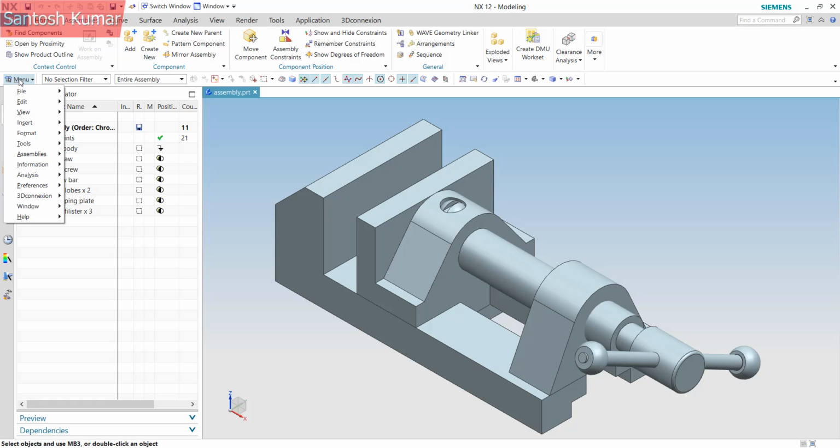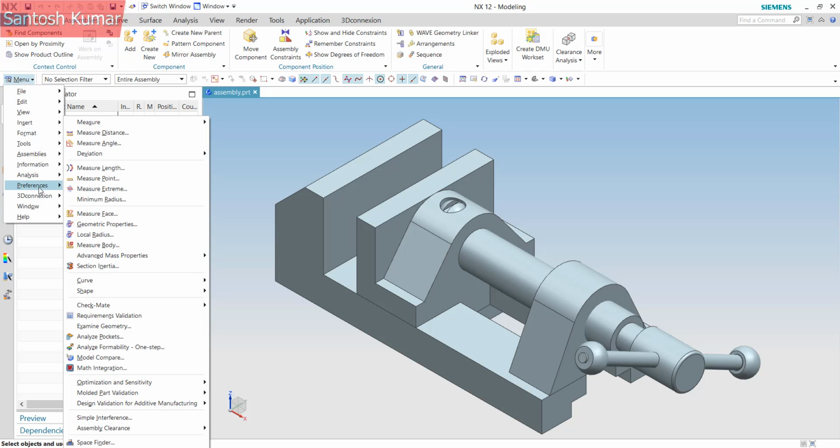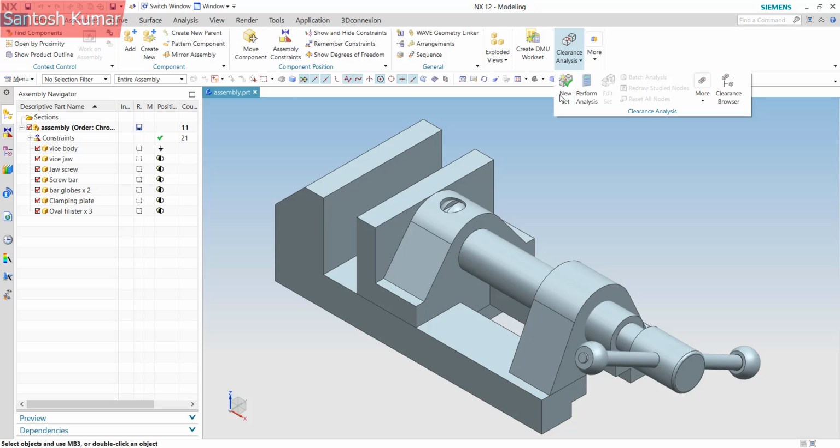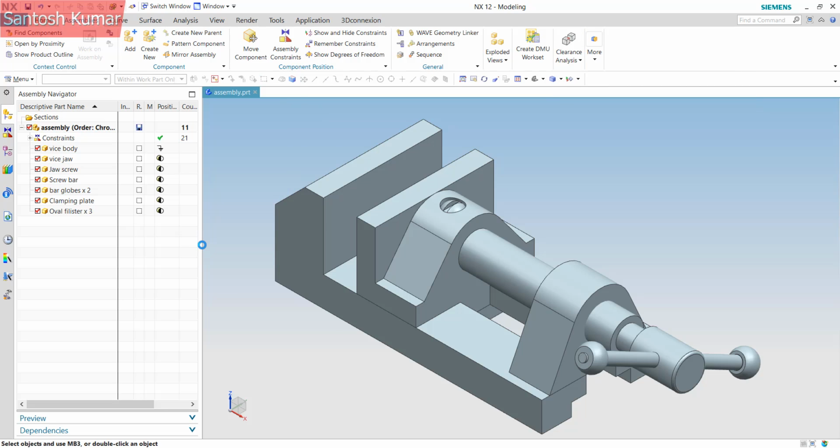You can even go to that from menu and analysis, and simple interference and assembly clearance is there. From here you can go to clearance set. You can select the set. This way you can go to clearance analysis, or directly you can go from here, select create a new set, click OK.